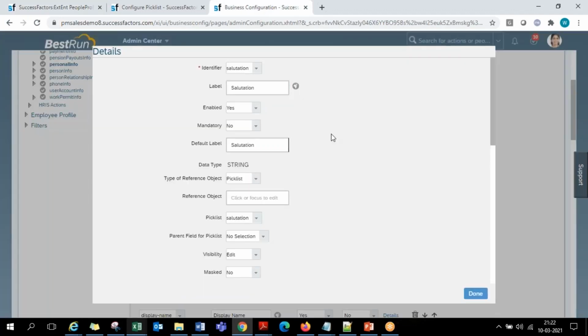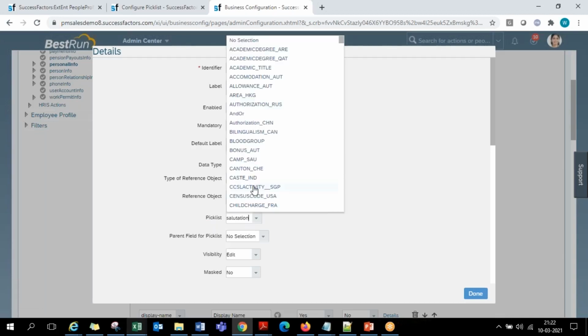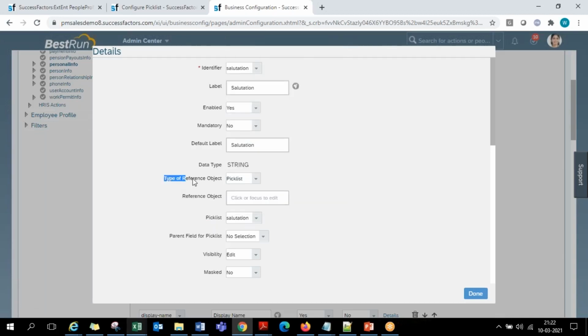For all the standard portlets, whatever fields you see in the business config, for every field you have this attribute called pick list. So in that pick list, you are required to select this. And here, type of reference object is what you are required to give as pick list, guys. That is also important. What type of reference object is pick list?